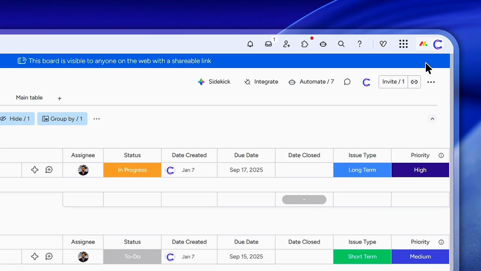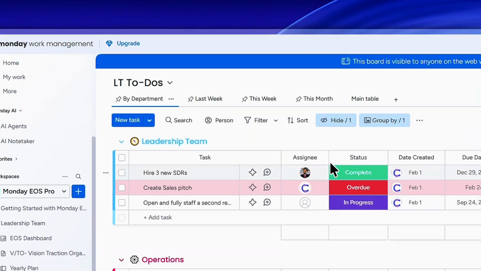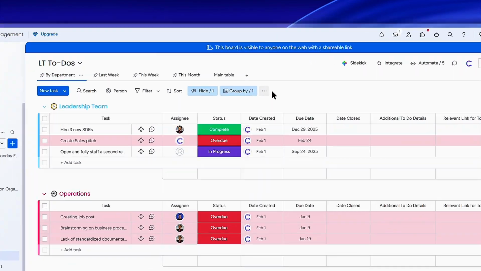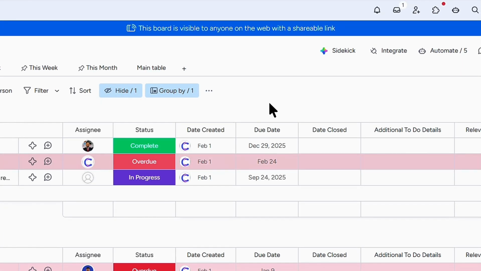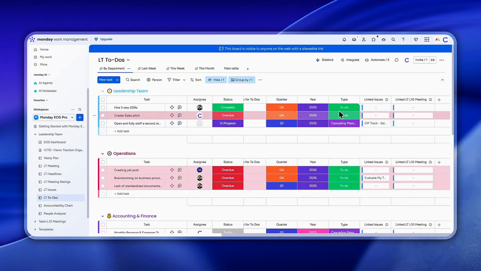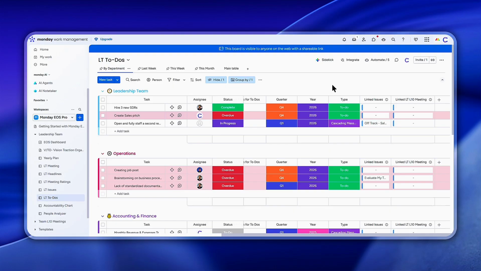Now let's go to todos. Todos also have a similar structure. You can see by department, and these are the conditional colorings for overdue items. If I go to conditional coloring, you can see when status is overdue, it will show up as overdue issues. Then you have quarter, year, type, whether it's a to-do or cascading message. From issues, as I said, you can create to-dos and see which issues they're linked to and which to-dos are coming from which leadership team meeting.